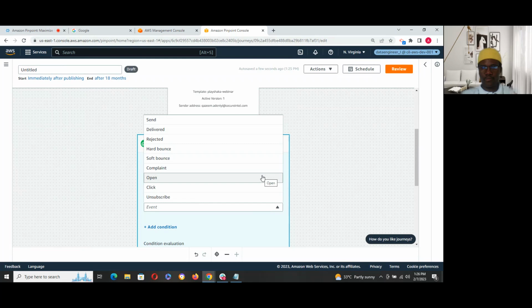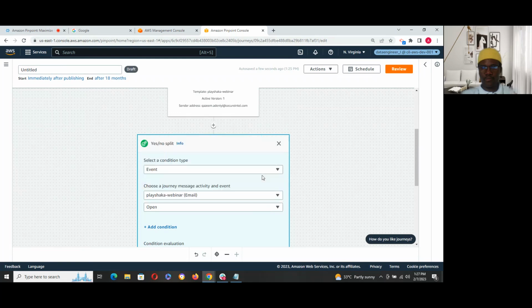So it means that now anybody that we've sent a mail to, imagine you sending a mail to somebody, you're sending a follow-up mail, but you didn't know whether they opened the mail initially. So these are the issues that Amazon Pinpoint helps us to solve. So we could just make it okay, open.